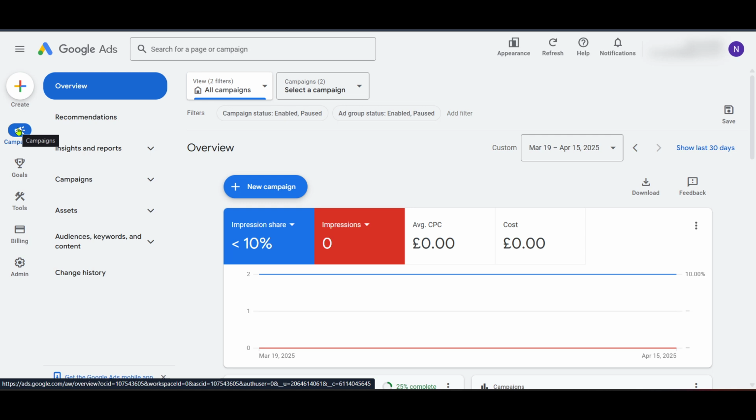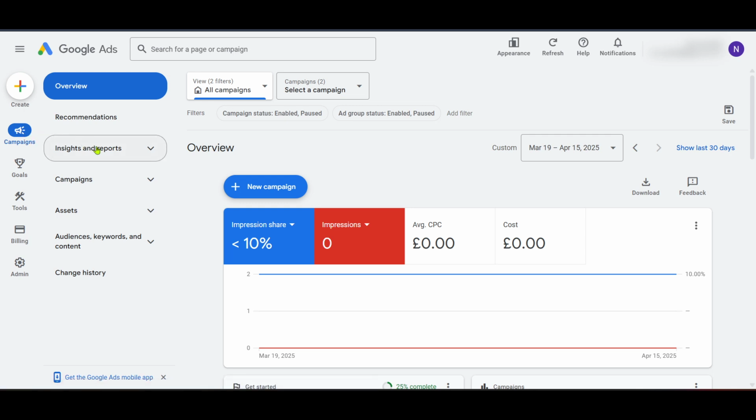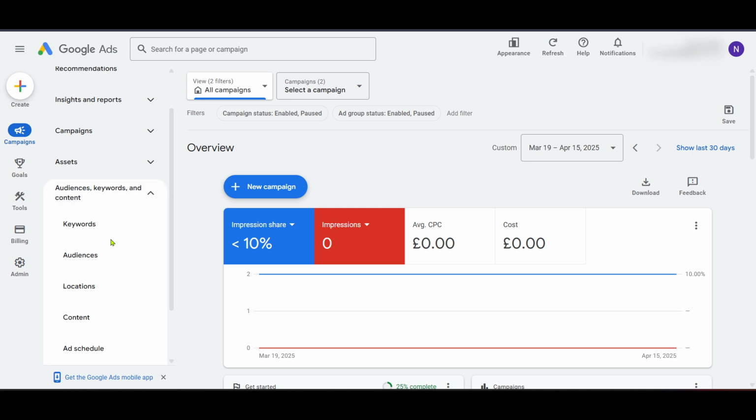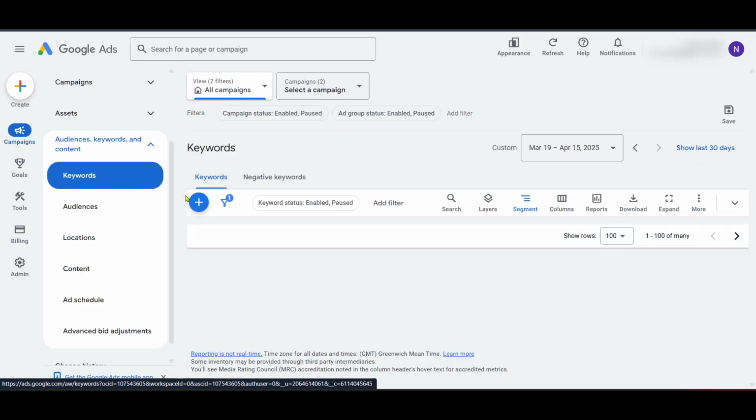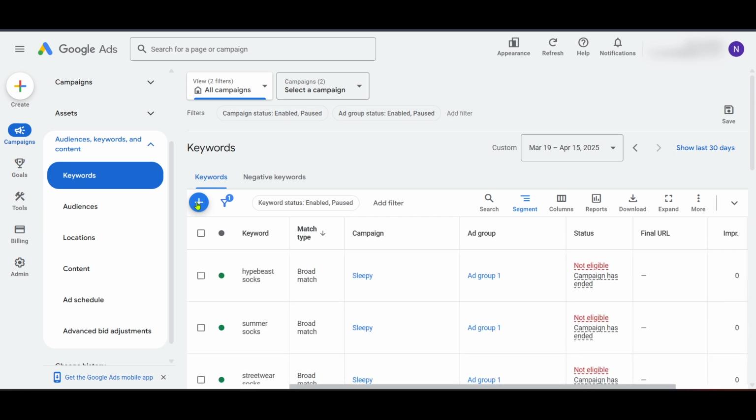objectives. Within your campaign settings, one key area to focus on is your audiences, keywords, and content. By clicking here, you gain access to several options that allow you to fine-tune your ad delivery mechanisms. The next step involves clicking on Keywords. Keywords are the terms and phrases that trigger the display of your ads to searchers. They play a pivotal role in determining how well your ads perform and directly affect your CPC.